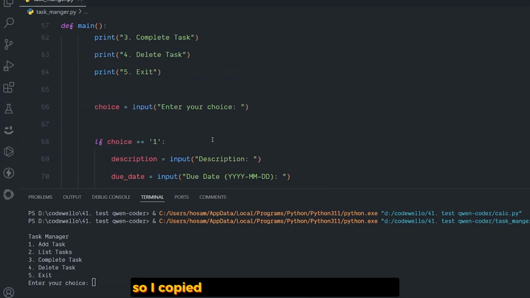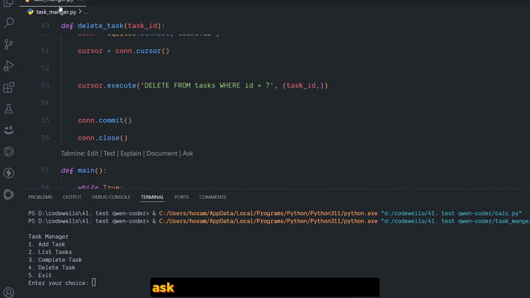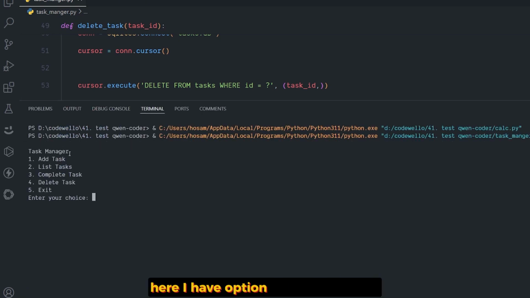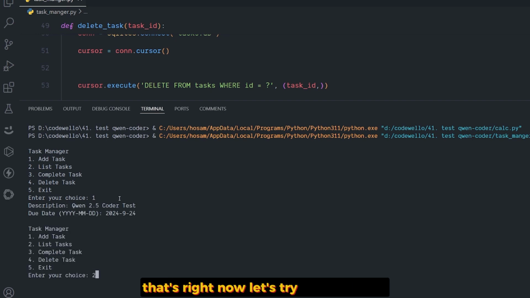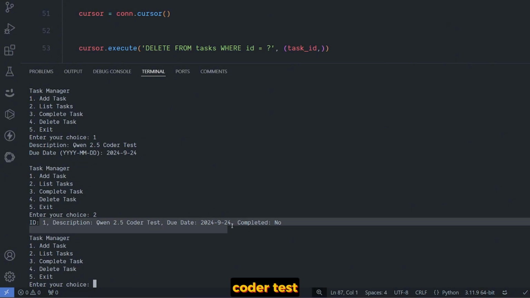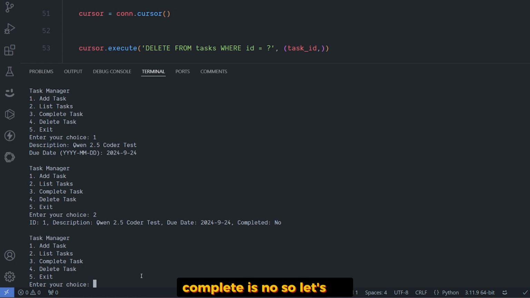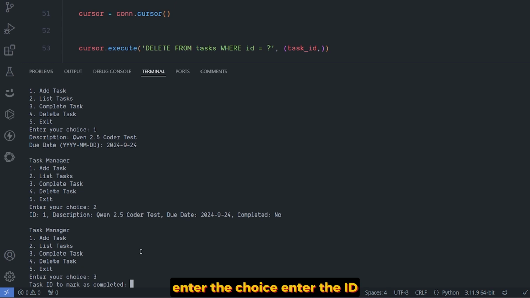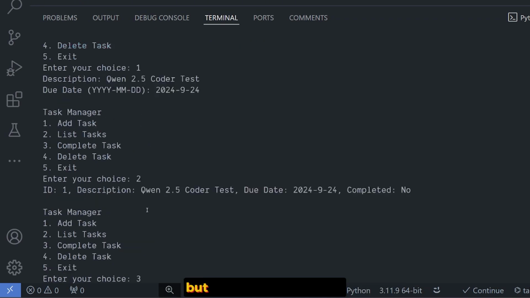So I copy the entire code inside one file as it asks, taskmanager.py, and run it. It's currently working. Let's test it out together. Here I have the options: add task, list all tasks, complete task, and delete task. Let's add a task. Okay, list. Let's list all tasks. I have one task: ID, description, Qwen 2.5 coder test, complete is no. So let's say we want to complete this task and hit 3, enter a choice, enter the ID of the task that I want to complete. I will hit 1. I'm not sure if you guys can see this or not, but here it is.